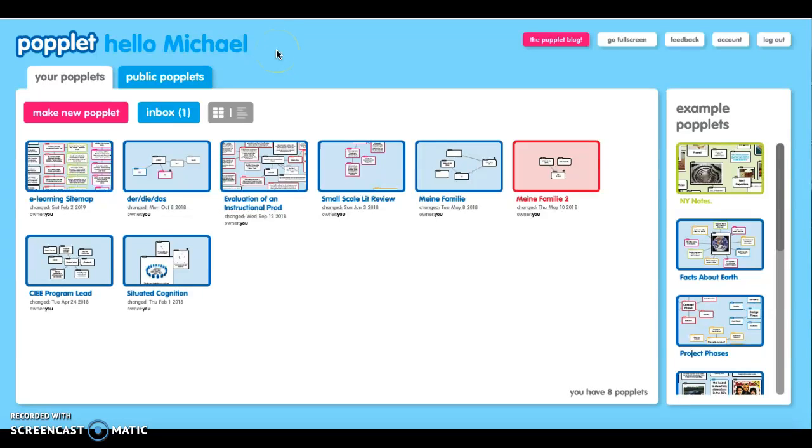Hello, this is Mike, and I'll be introducing Popplet today. Popplet is a tool that allows users to create graphic organizers, brainstorm, and it's really a way to represent any ideas that you want to represent visually using text, drawings, and photos and videos.